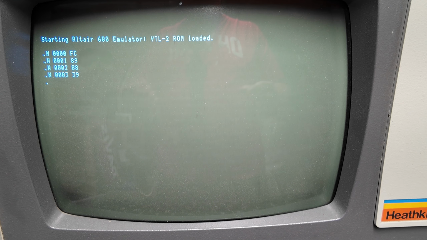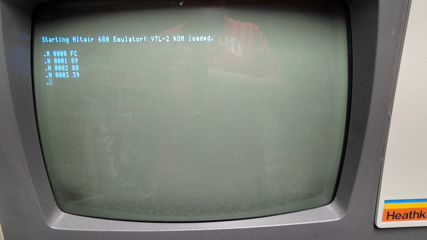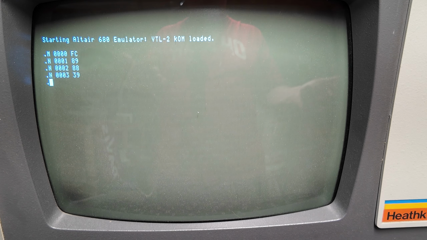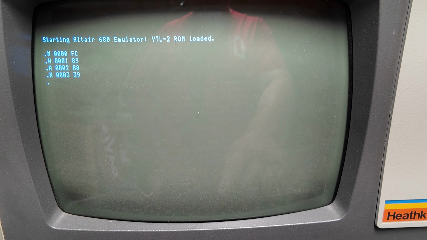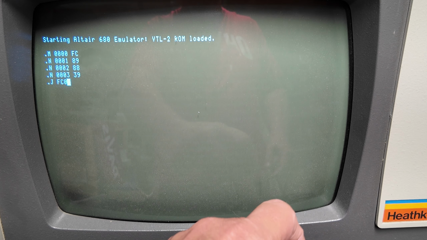And the monitor ROM is only 256 bytes. It really didn't have a ton of functionality. It had functionality where you could read and change memory locations. You could jump to an address, or you could load a paper tape using a paper tape reader. And I will make a video showing you how to do that. For right now, let's just go ahead and jump to the VTL2 ROM. So I'm going to jump to address FC00.